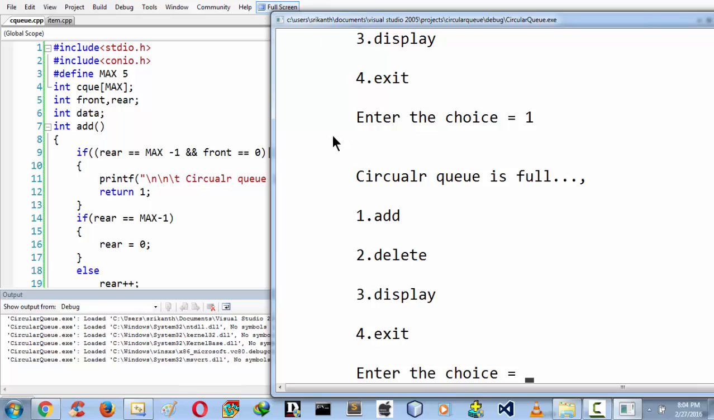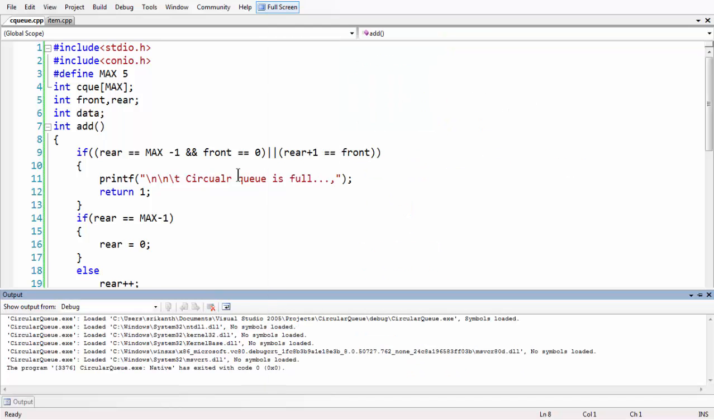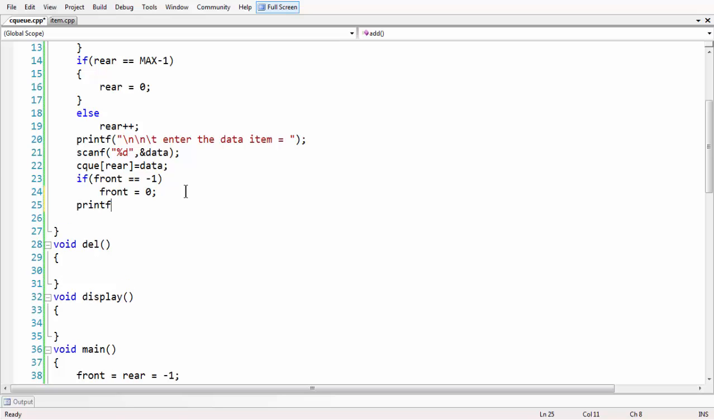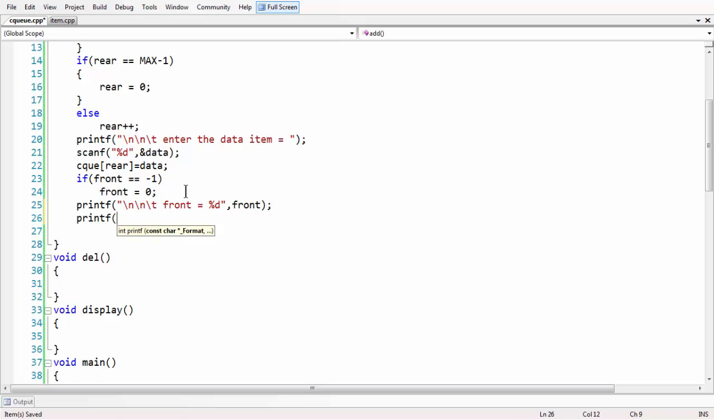Let me come out of the program and print out the positions of front and rear here. For better understanding, let's say front is equal to %t, comma front. Let's say printf \n\t.